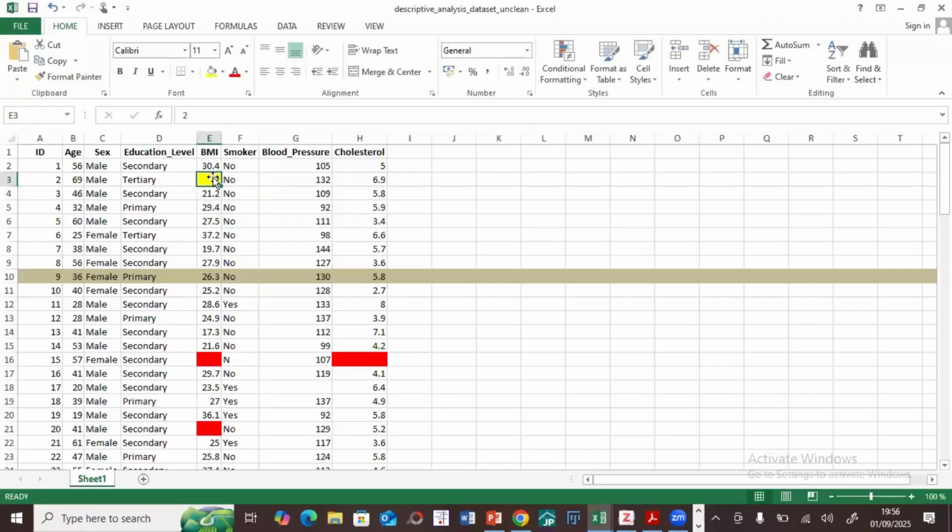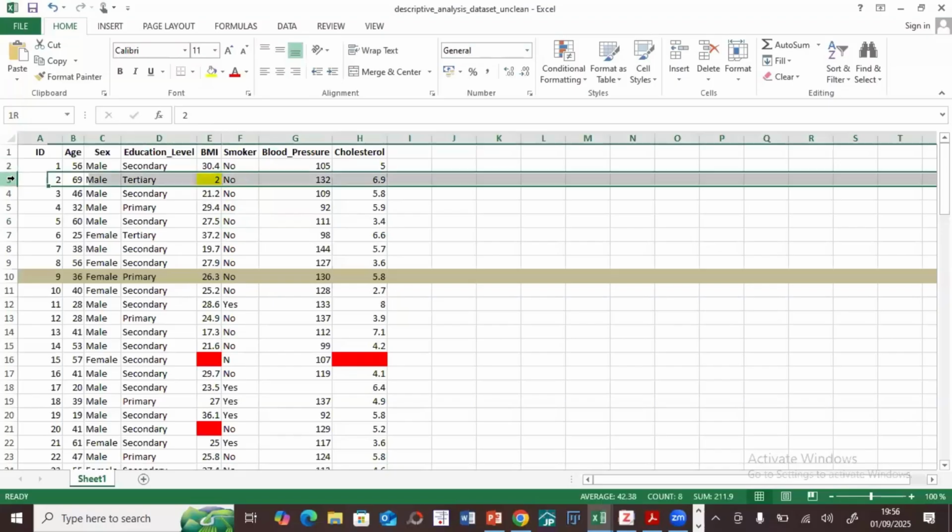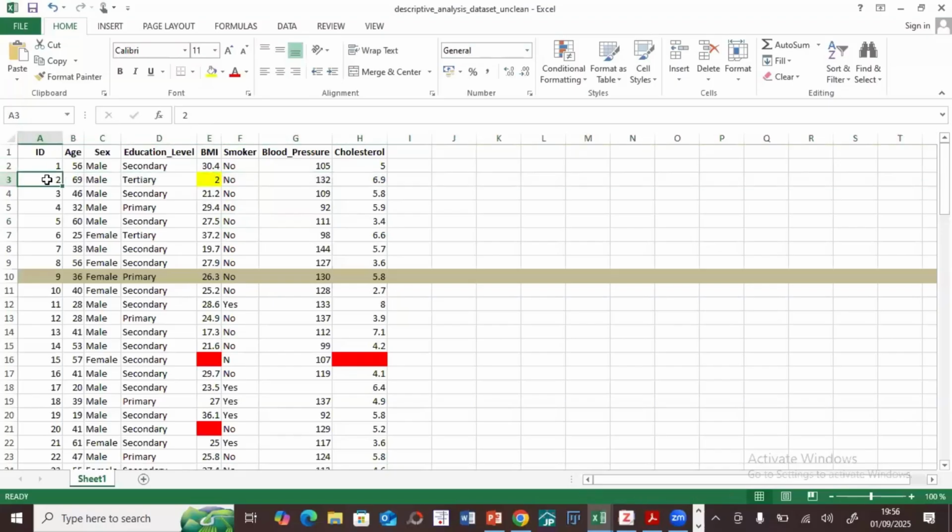So it's upon you to then verify this study ID, this study participant number 2, go back to the data collection sheet and counter check this BMI, right? And put the correct value. If you're not able to get the correct value, then it's recommended that you just leave these out altogether rather than use such an erroneous and extreme value. So that's the third thing during data cleaning.